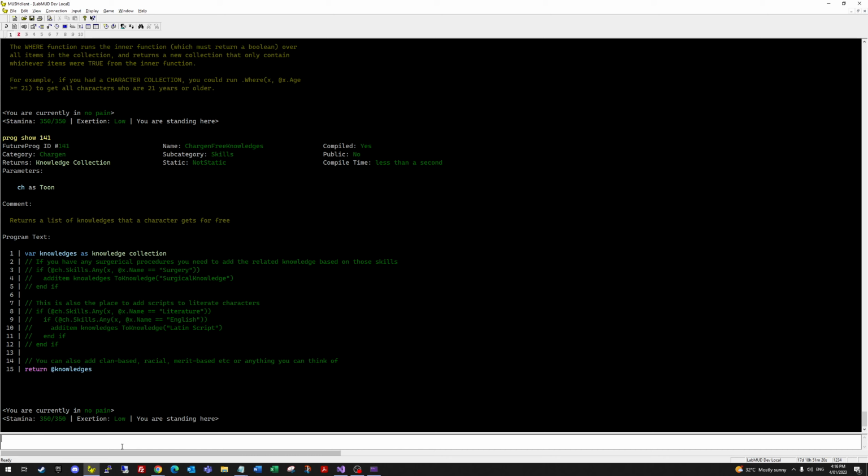This prog is referred to in the character creation definition. So the character creation definition has a requirement to have a prog that tells the engine what knowledges a character gets for free. So this particular prog takes a character, and it's a tune. So this can be a character or a character in progress, as we talked about. And it returns a collection of knowledges. So all of the knowledges that are in the collection get added to the character.